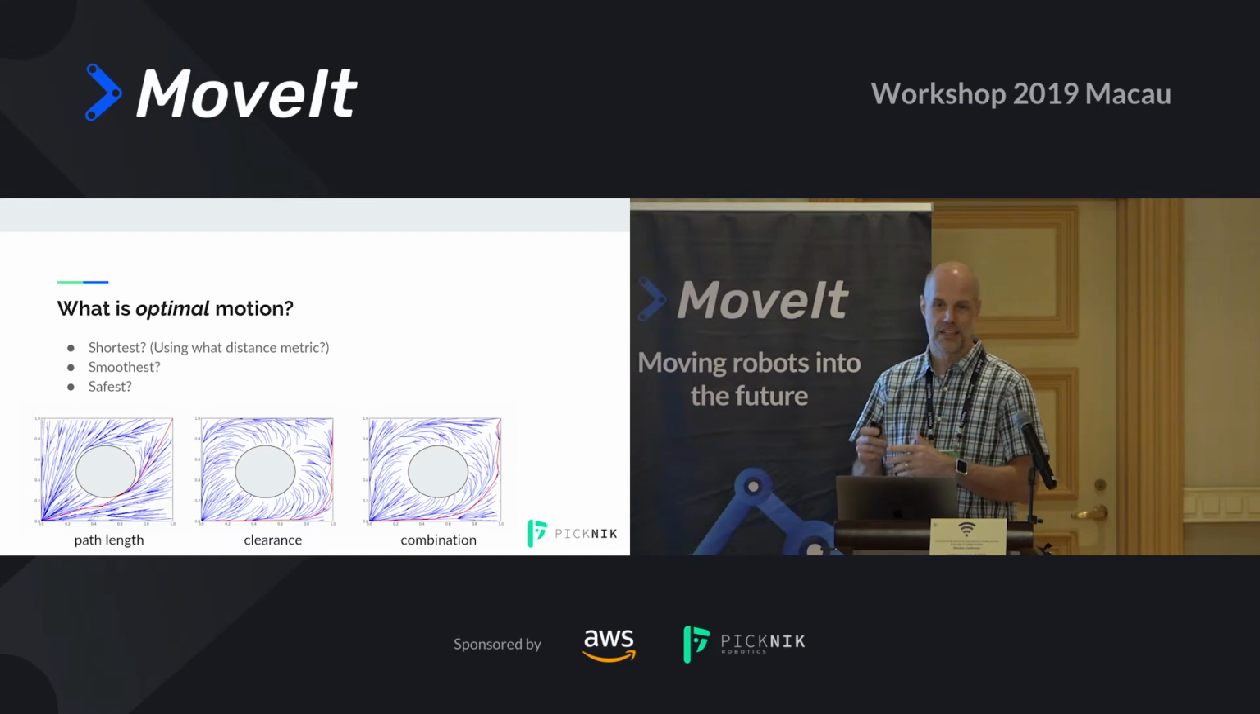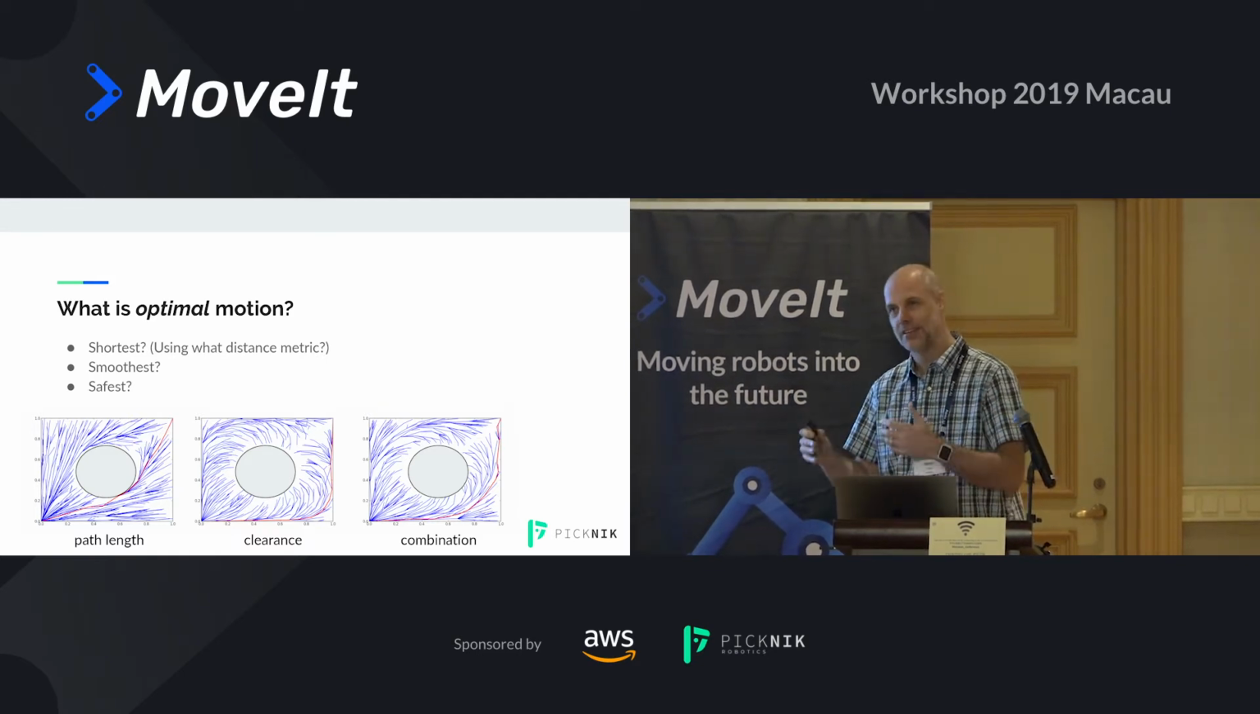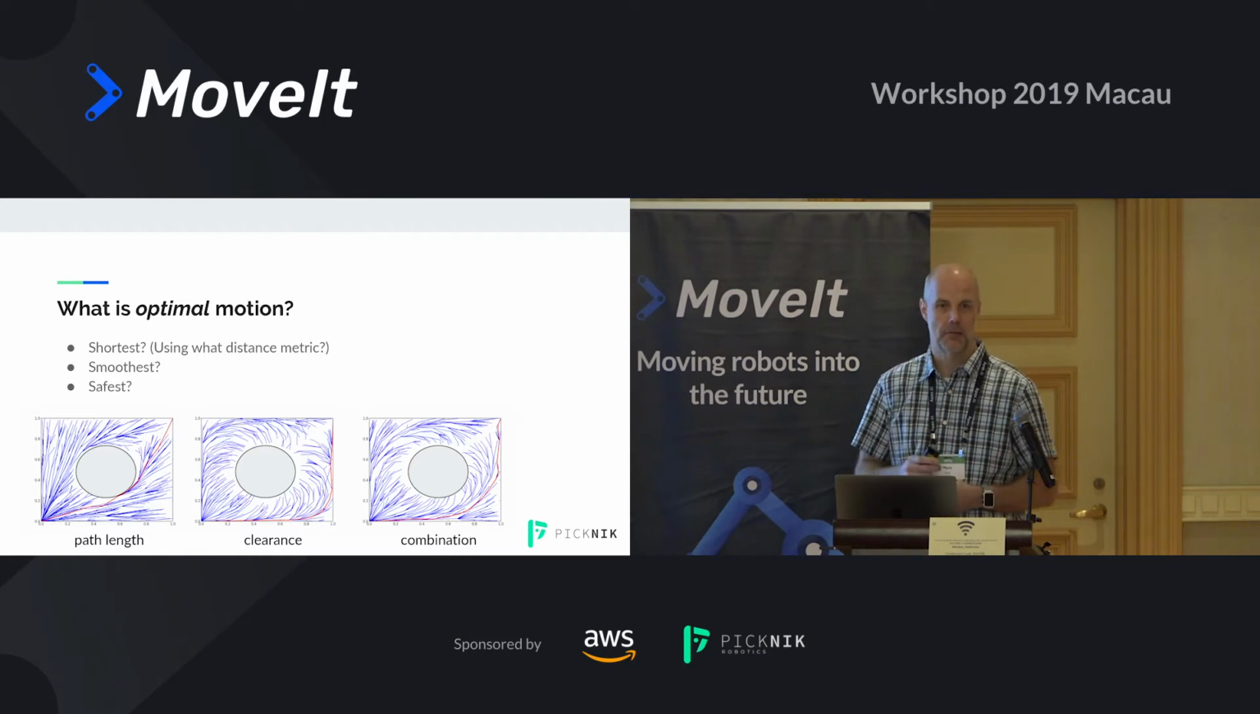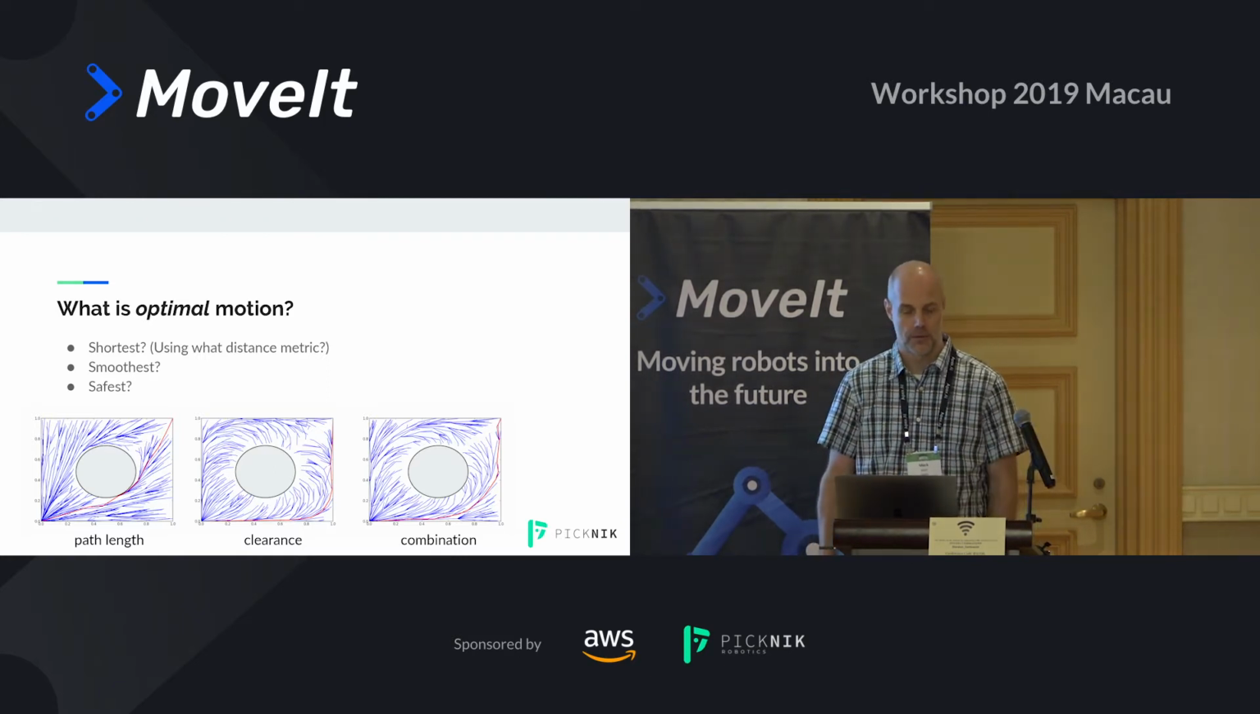Or people say, well, actually, I want a short path, but I also want it to be smooth. And I also want to be a little bit away from obstacles. I don't want to graze obstacles. So before you know it, it becomes a much more complicated problem. So we needed to add the infrastructure to express all these different things that you might want.